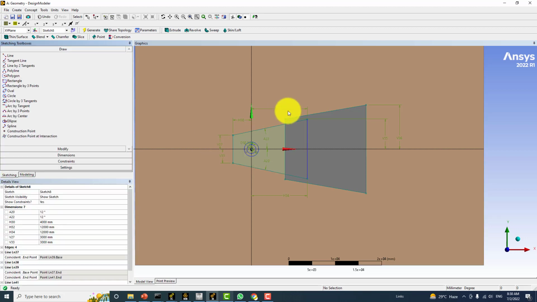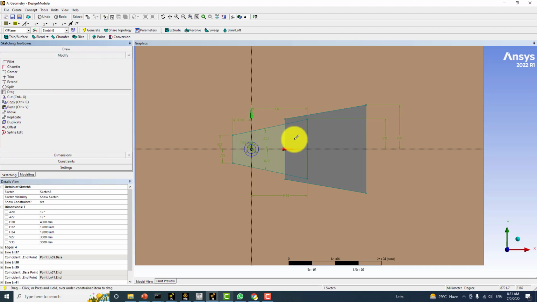Go to sketching mode and simply modify this dimension. This dimension is going to be like 11,000. I think a better thing would be to just move this part. So modify and drag this line.